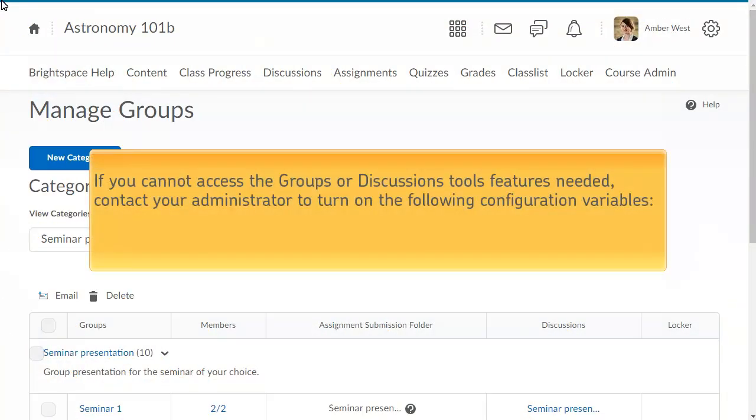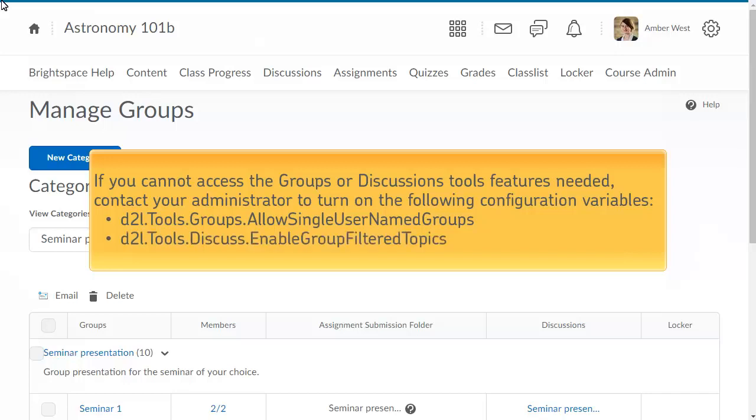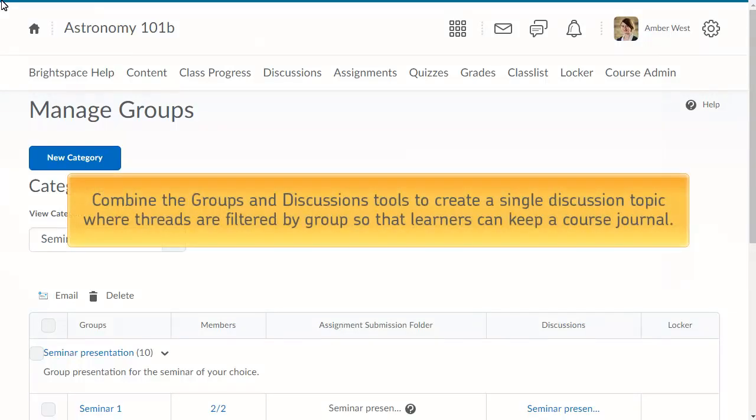If you cannot access the Groups or Discussions tools features needed to set up journaling for learners, contact your administrator to turn on the D2L, Tools, Groups, Allow Single User Named Groups, and D2L, Tools, Discuss, Enable Group Filtered Topics configuration variables. You can combine the Groups and Discussions tools to create a single discussion topic where threads are filtered by group so that learners can keep a course journal.